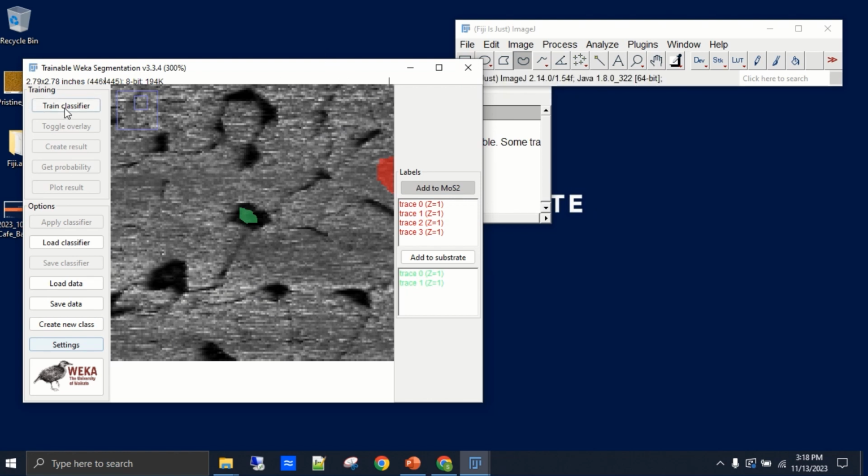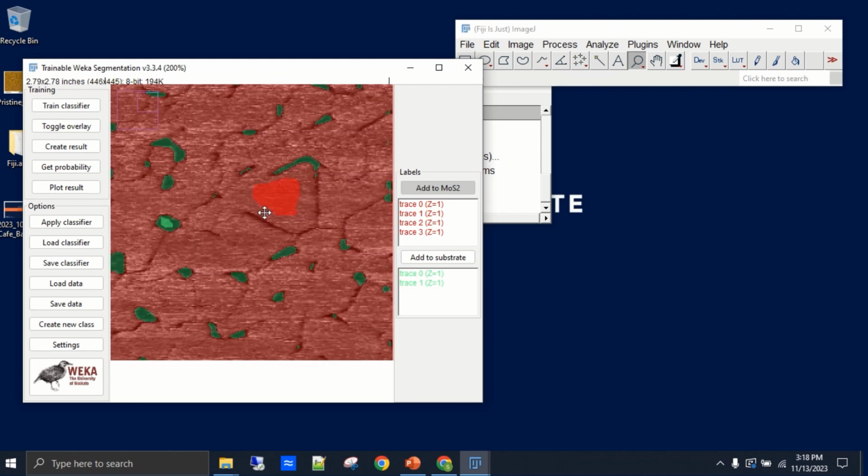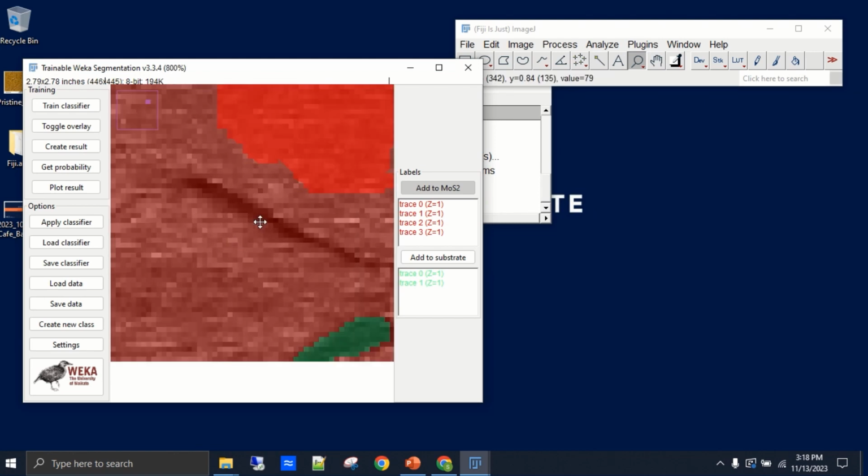So now we'll go ahead and click this Train Classifier button, and let's see how it does. I want to zoom back out. And it did a pretty good job. Now it missed some of these boundaries here, and so what we can do is keep iterating through this process. So I could remove this overlay.